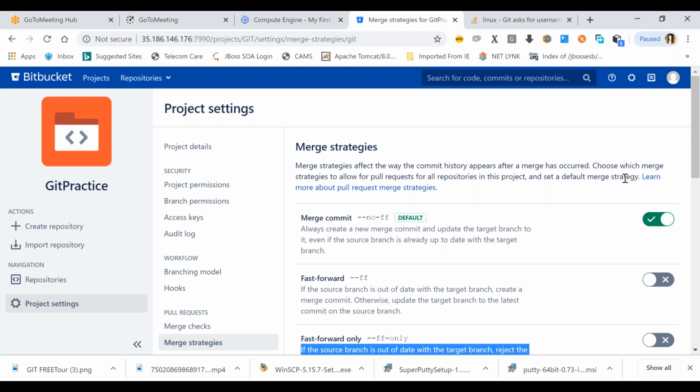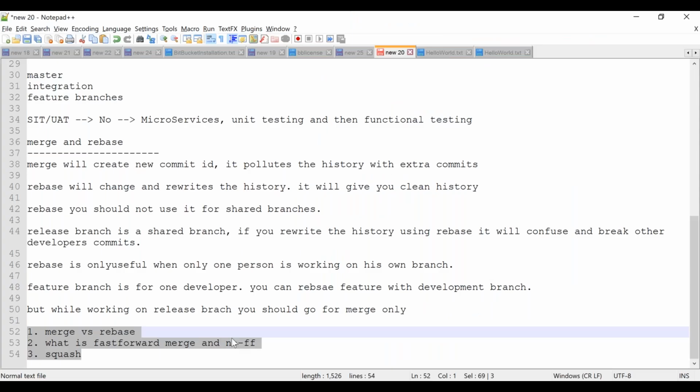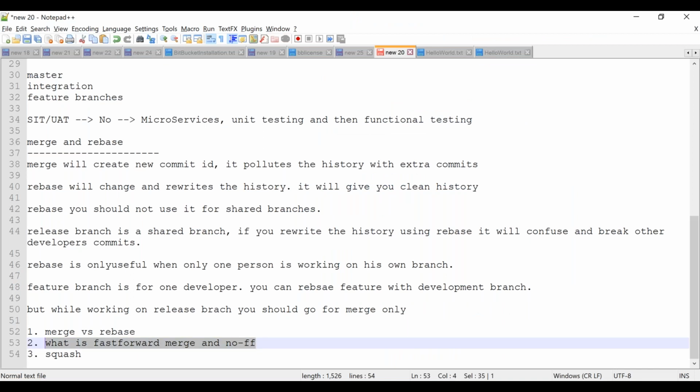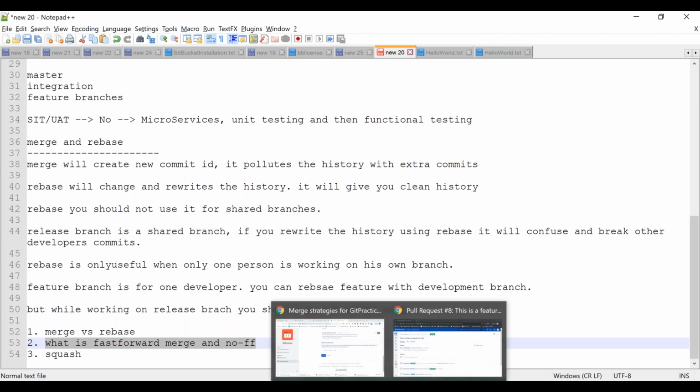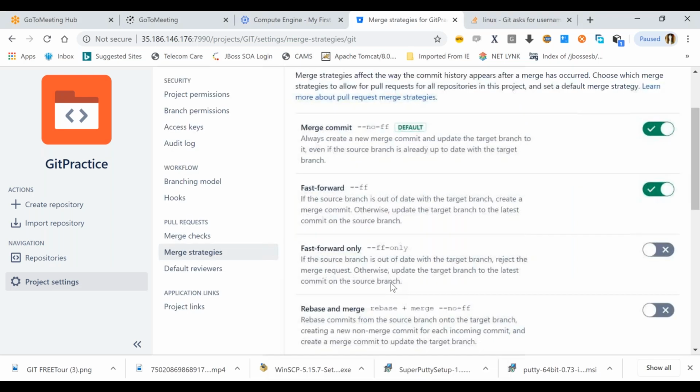If any doubts, you can ask now. So this is very important. You can consider this as an assignment. Sure, definitely, yes. We'll do it. Okay. Any doubts? So only one thing, fast forward only.